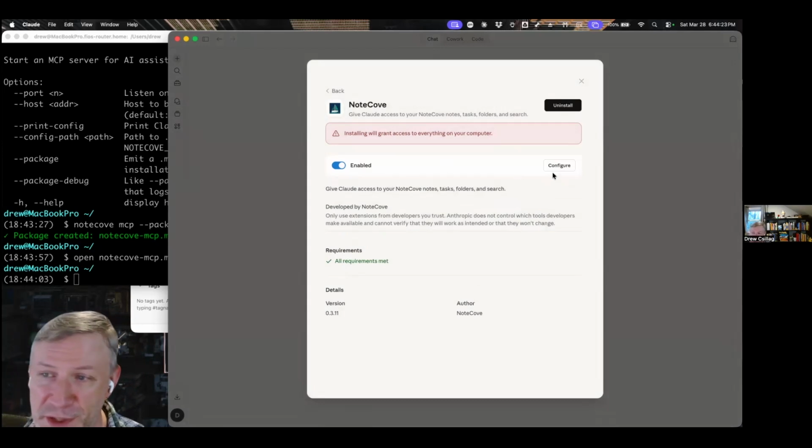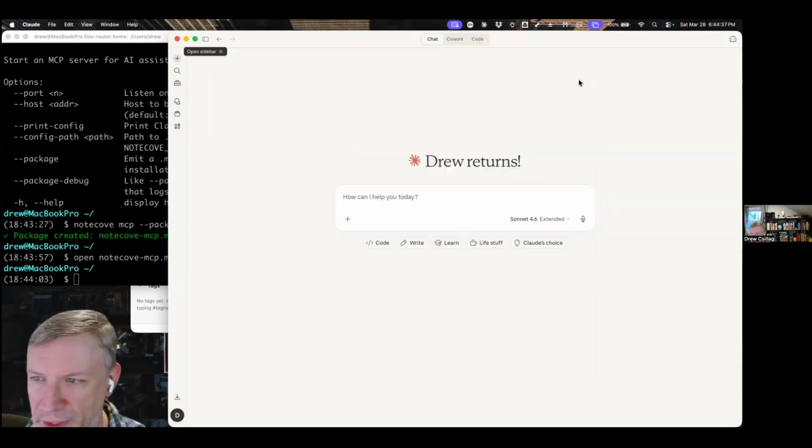There are configurations that you can do. Like I said, when I was talking about the .notecove file and how it authenticates with the app itself, you can configure if you want to use a .notecove file someplace else. But for our purposes, it's configured for the global setting, so we're good to go.